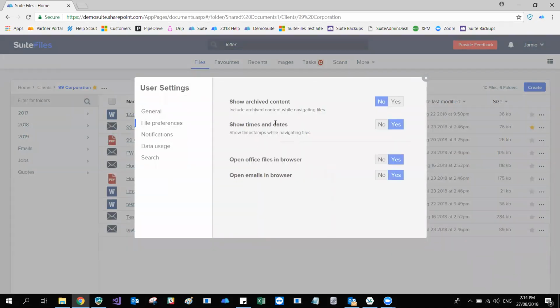And in this file preferences tab, it's really all about personal preference, other than show archived content, which might have a bit more meaning. But you can change that to no for showing times and dates, and that will just hide time from being displayed in that column. The next option is for opening Office files in the browser. This determines whether by default, when you click on an Office document within your site, it opens into the online version of the Office web apps, or if it opens up into the desktop version of the Office apps, like the desktop Excel or Word apps, for example.